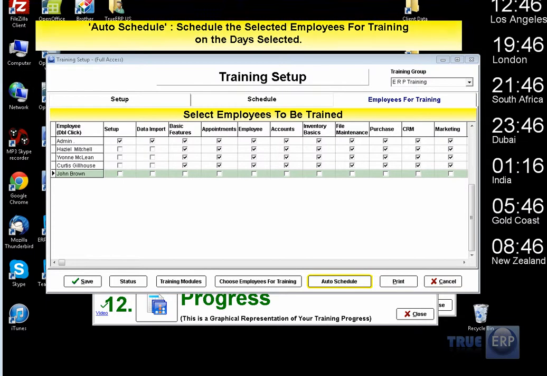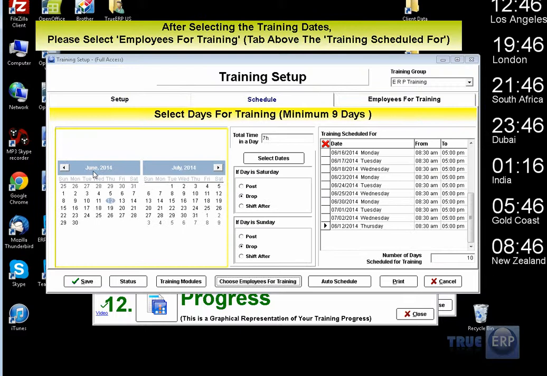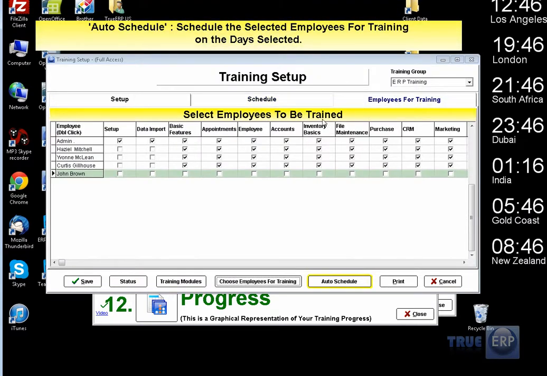Okay, so now you guys are ready to choose your employees for training. You would choose your employees for training after you've already set up your normal working day and selected the dates of when we will start our training, okay? That's when we're going to move on to your employees for training.